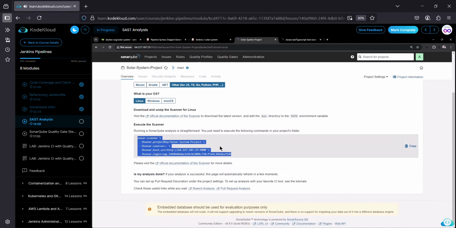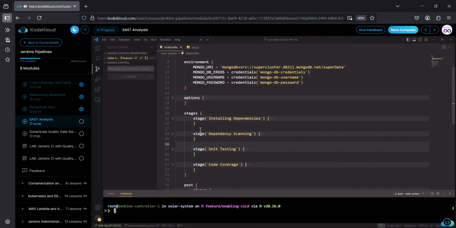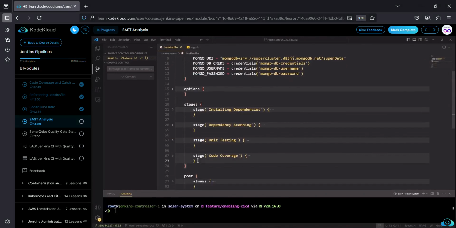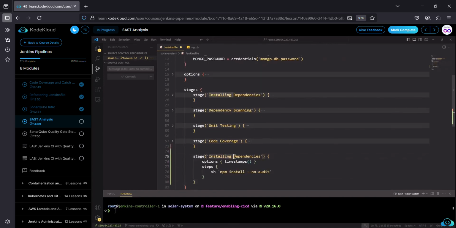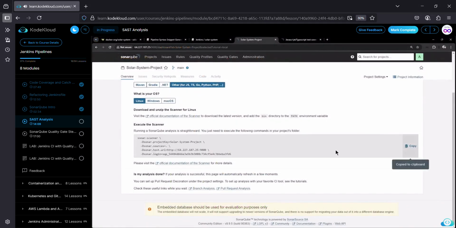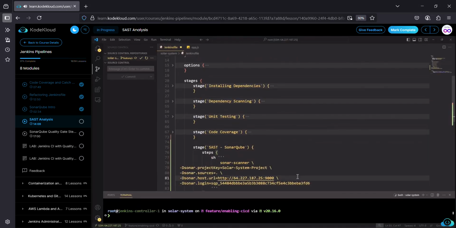For doing that, let's go back to our Jenkins file. Let me copy one of the stages. I'm going to do this after the code coverage. I would like to name this as SAST SonarQube. I don't want to have any options over here. And for sh, I'm just going to do triple single quotes because I'm going to use a multi-line command. Let me get this from here. So we just copy pasted the command over here.